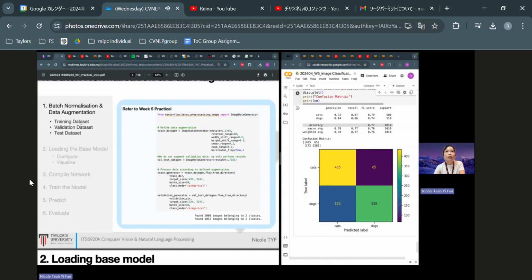So on the training data set, we have to augment it using more operations. On the validation and test data set, we will just rescale the pixel values. Okay.